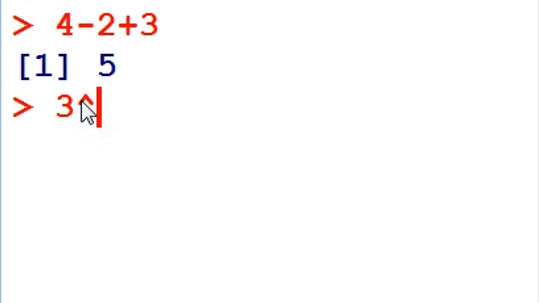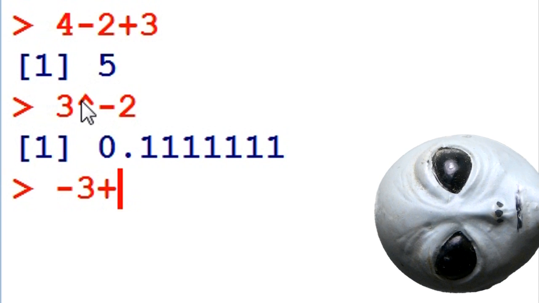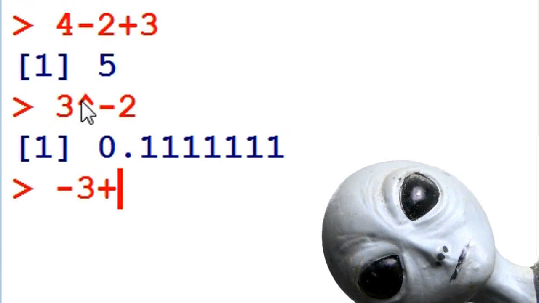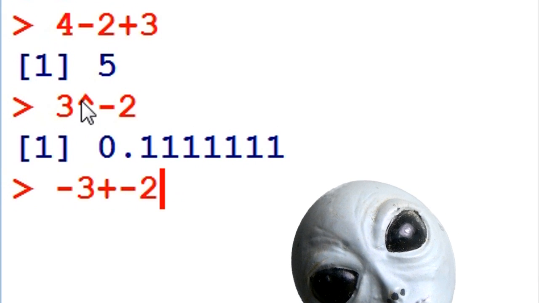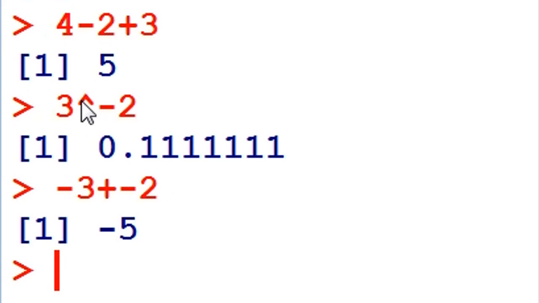And now we're going to have the power, but to a negative 2 power. So it's 3 to the negative 2 power. It works just like you would expect it to work. Now, in this case, we are going to show you how R works when it encounters a negative sign after another arithmetic operation. So here we have negative 3 plus a negative 2, giving you a negative 5. You don't have to do anything special to make that work, such as special parentheses or anything else like that. I hit Control L again to clear the screen.